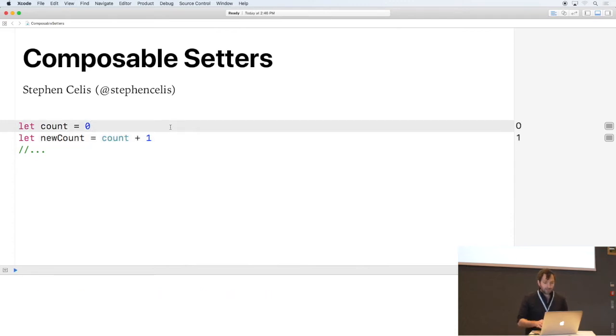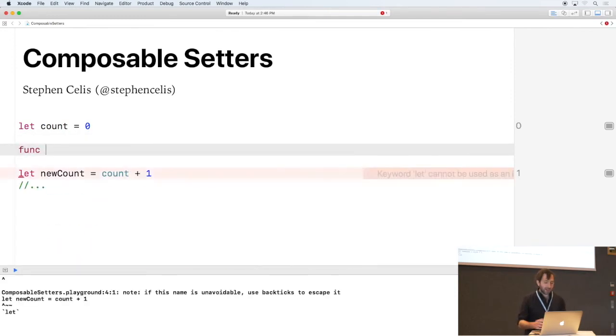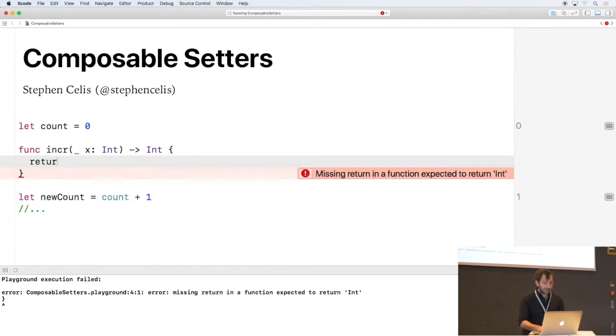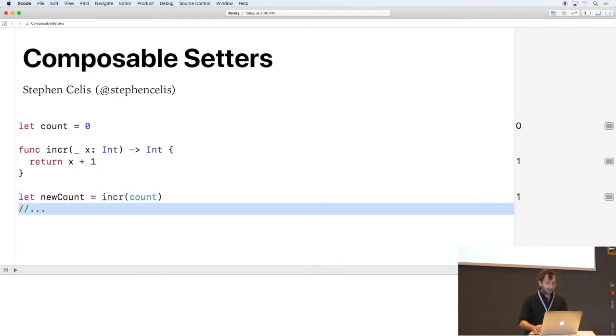We can make things a little more functional by defining a function. We're finding that we increment things a lot, so let's just do an increment function. It'll take an x, which is an Int, and produce another Int. The way to implement this, we already know, is x + 1. And now we can just say newCount should be equal to the incremented version of count. So we're very used to creating these pipelines for our data as it changes over time. But right now it's just input and output, and we're not dealing with more complex data structures.